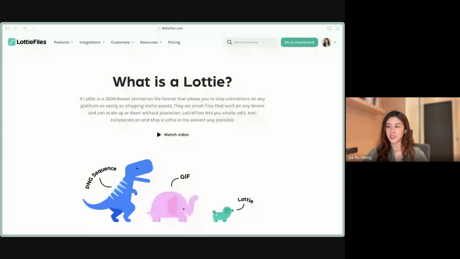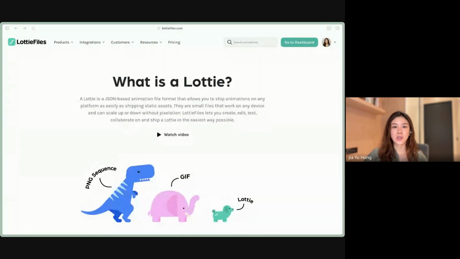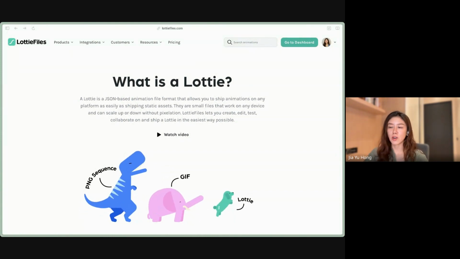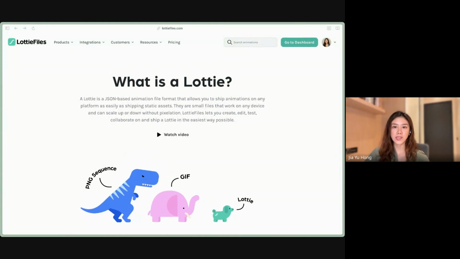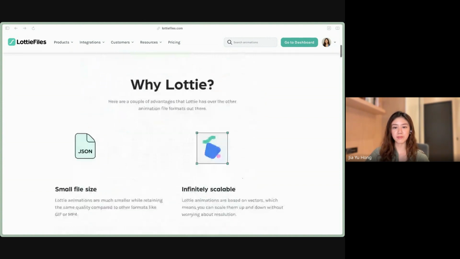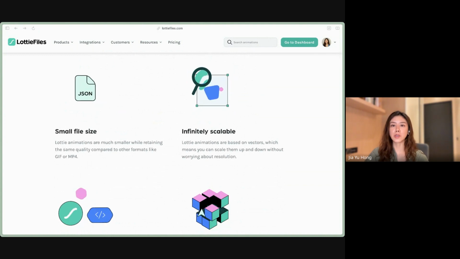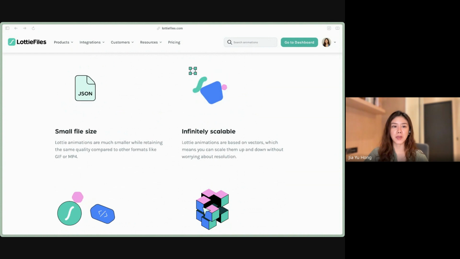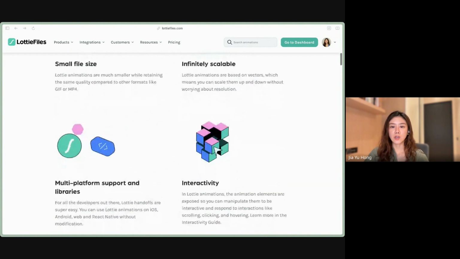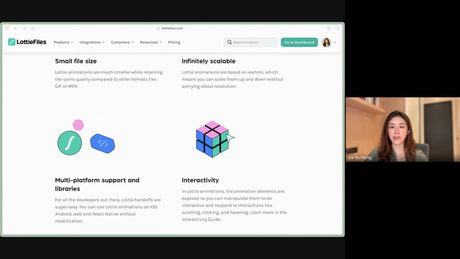Okay. A Lottie is a JSON-based animation file format that lets you ship vector-based animations on multiple platforms like web, iOS, and Android. And because it's vector-based, it's scalable, so you can scale it up or down infinitely with no loss in quality. It also has a super small file size when you compare it to other animation file formats like GIF, MP4, or PNG sequence. And you can also program it to be interactive.